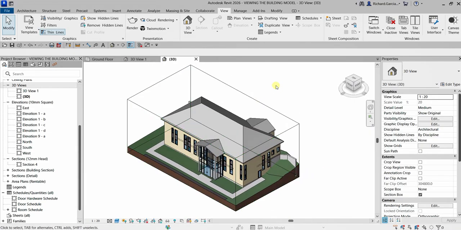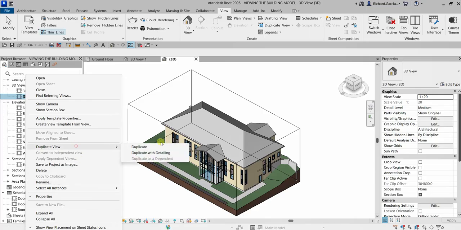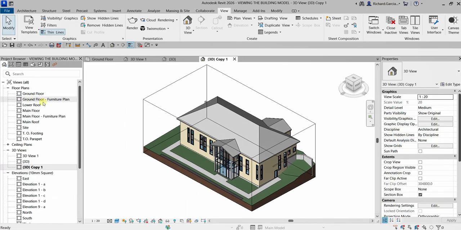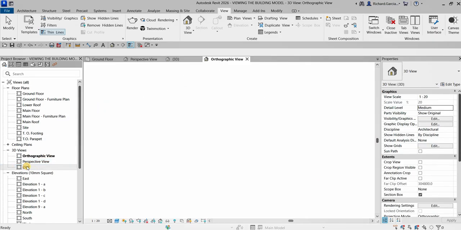Okay, and then after that, if you do not want to show your section box, do not uncheck this one, because if you uncheck that, it will just return back to the normal view. So what I'm going to do is I'm going to duplicate this view, duplicate that. Okay, and then this is my, I'll just change the name to orthographic view, enter. And then this one is perspective view, right? And then this is the original 3D view.